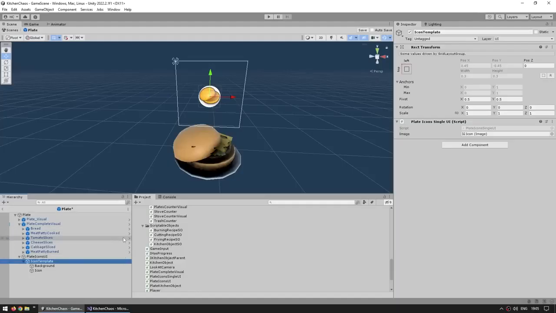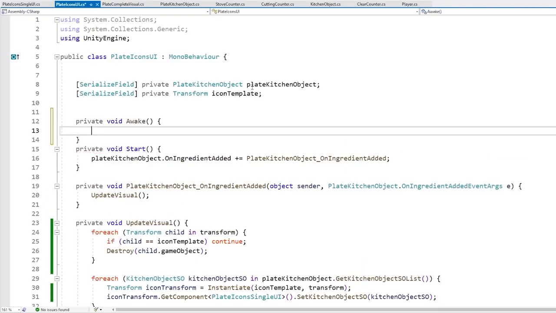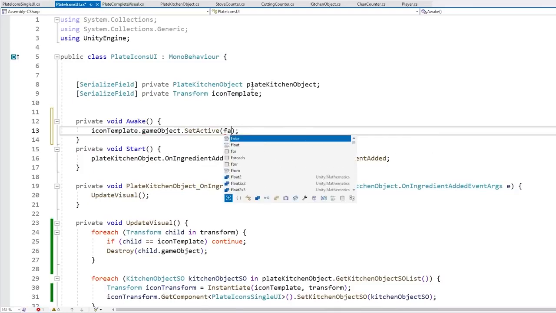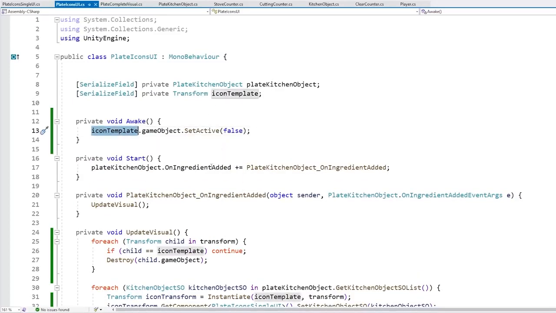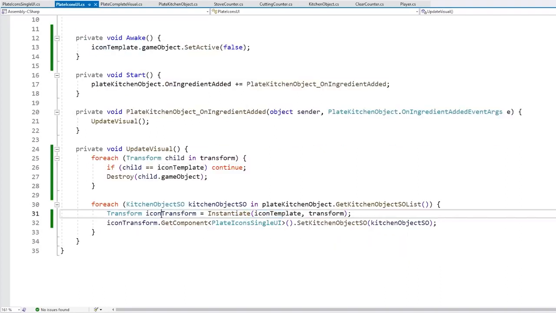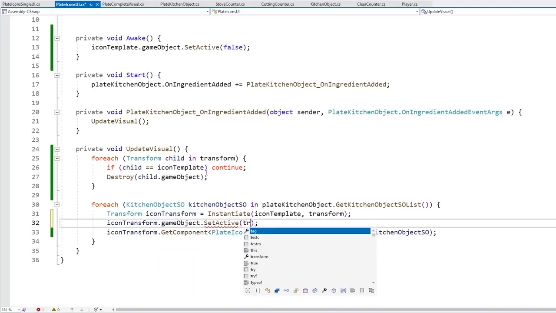If we leave the template like this, meaning the game object is enabled, the template will always be visible plus whatever ingredients we have. We don't really want the template to be visible. This is just meant to be a template that we can instantiate. That's pretty simple to fix. Let's make a private void Awake, and on Awake, let's grab the icon template, grab the game object, and set active to false. Okay, so now the icon template won't be visible. And then over here, when we are instantiating, the instantiated ones will also be disabled. So let's make sure we go in there and enable these.